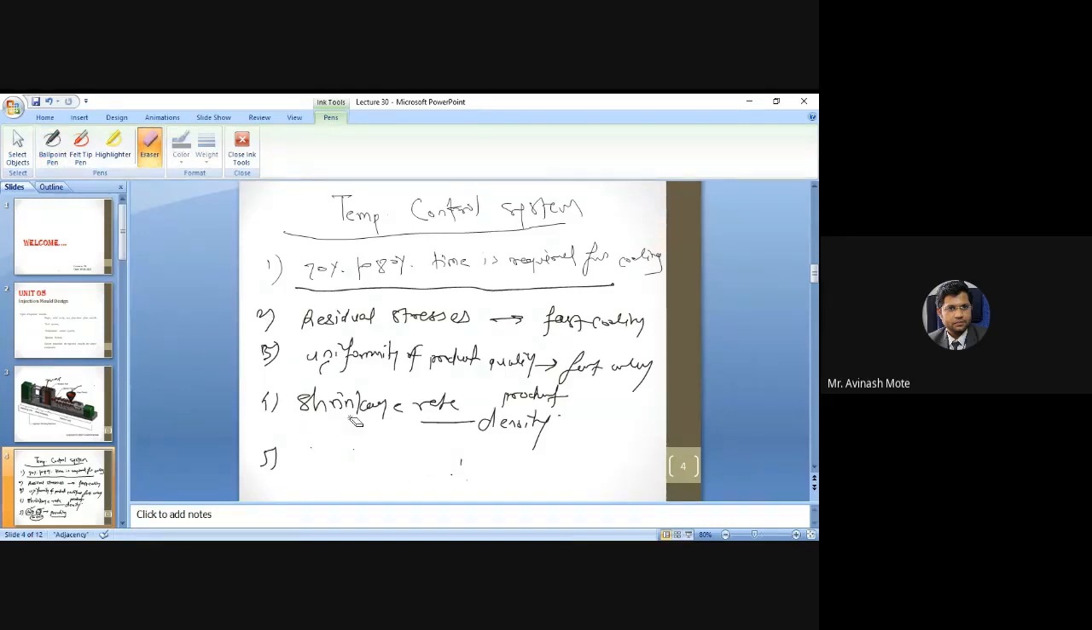Right. So this temperature control system, in the sense, a cooling system, I can say this is a cooling system, because the heating system is not that important. Cooling plays a major role in the quality of the product. Getting it? Okay. Another important factor is there.